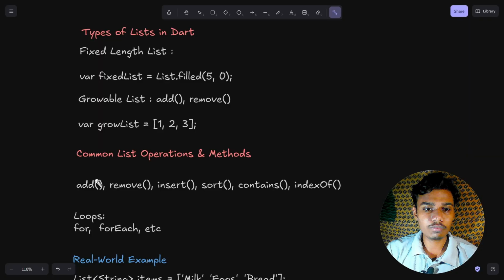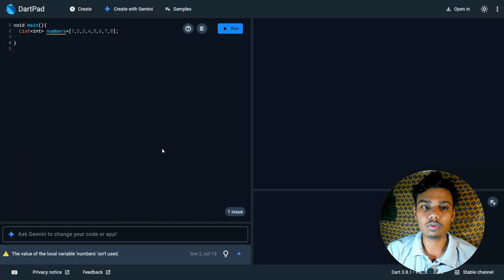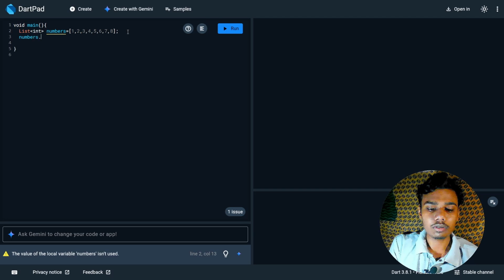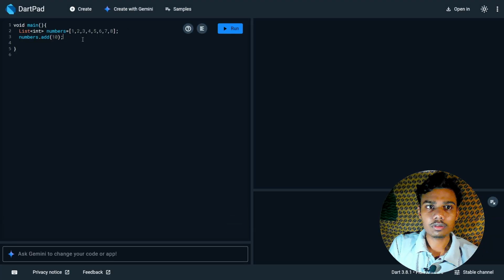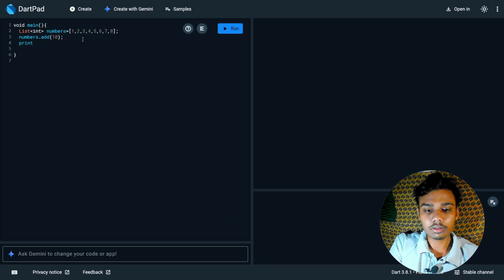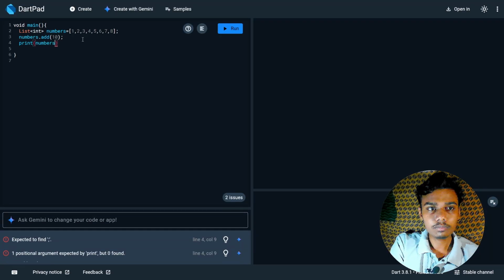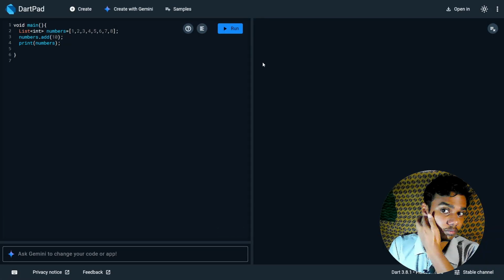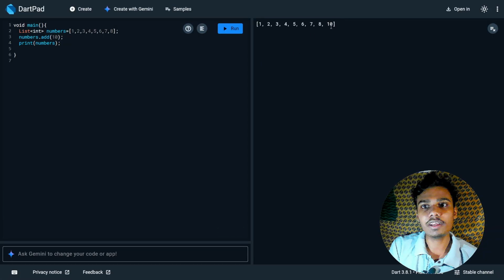So let us first understand what add function does. So if you want to add any number in the list, you can just use the add function by giving this numbers dot add 10, and if we print the numbers, the 10 will be added. Here you can see that I've added 10 and it is added at the end of the list.